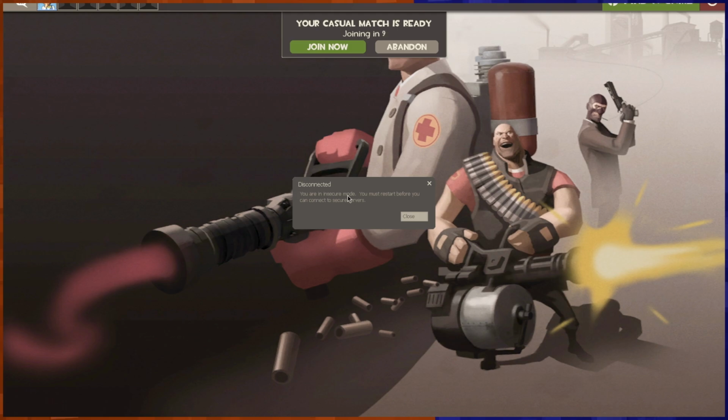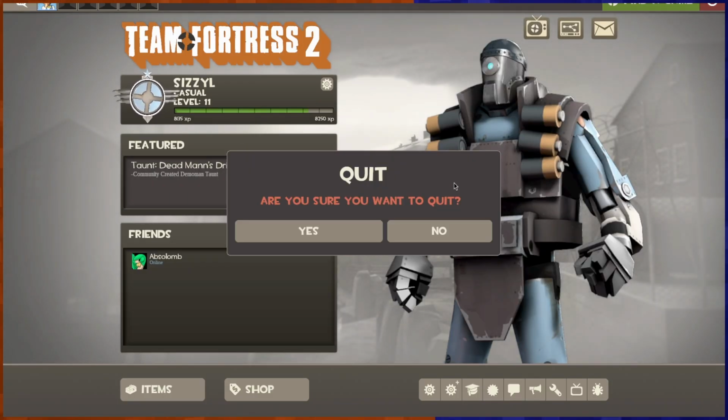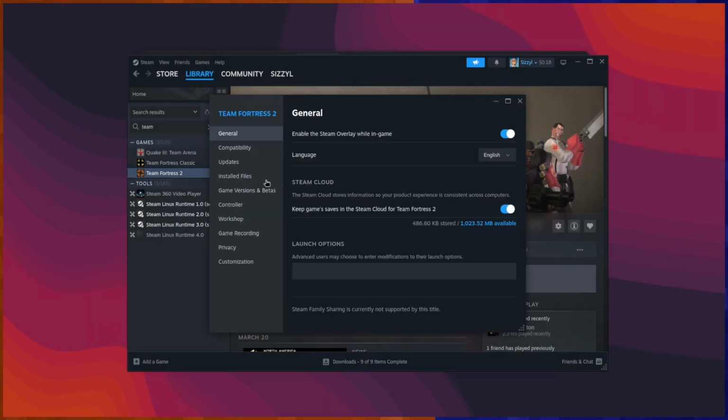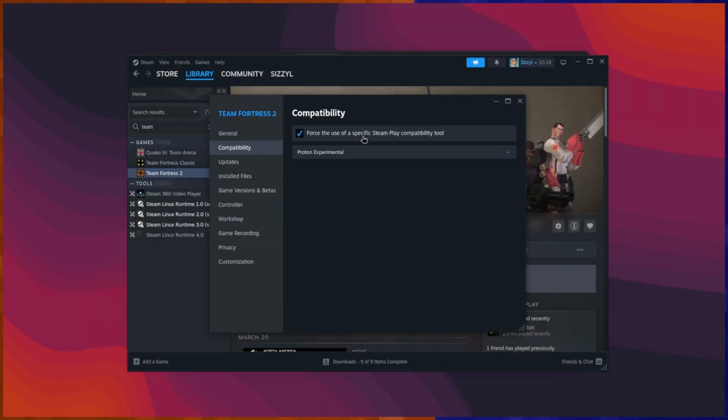Yeah, because you can see you are in insecure mode. You must restart before you can connect to the servers. It straight up will not let you connect. I've tried a bunch. It won't work. So make sure that you don't force it for games that don't actually need it to be forced.